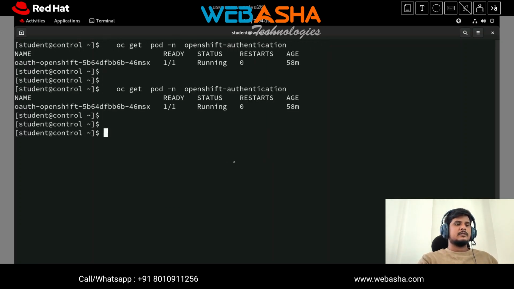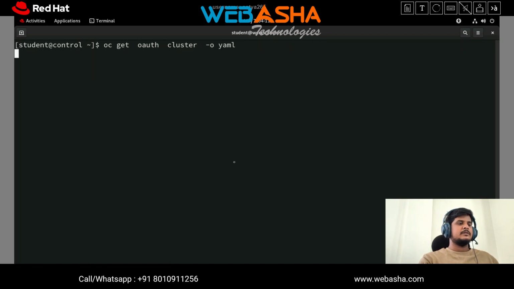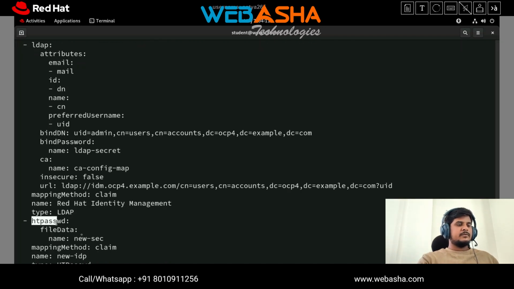Okay, so let me verify. I think it's taking some time. Let me check the details. You can also verify the changes with the clusters -o yaml command, and see, we get the new things. Remember that the secret name must be the same as the one we mentioned here.